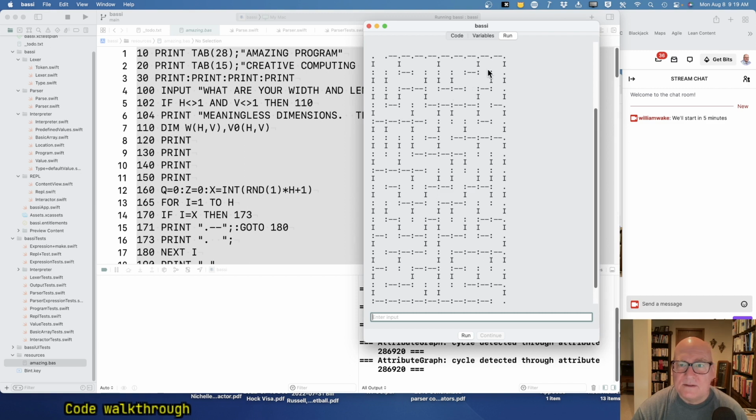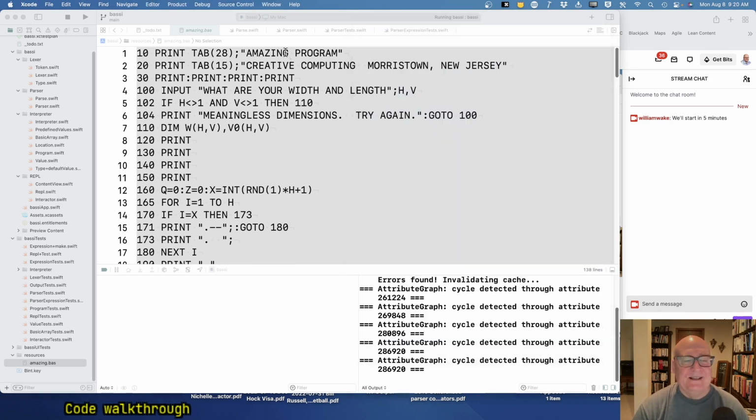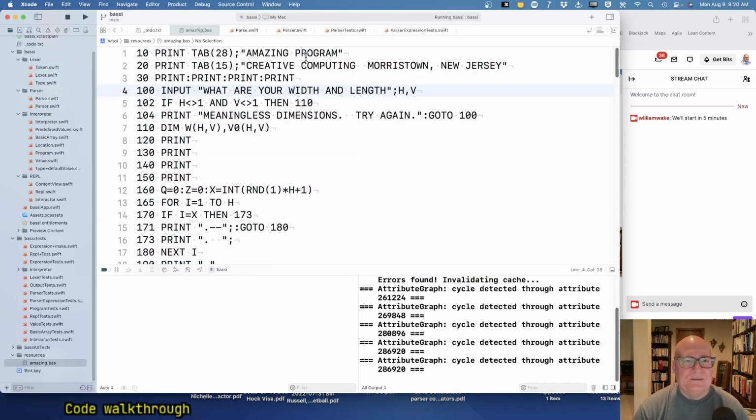Yeah. If you were better at mazes than me, you'd probably get through the whole thing. But anyway, just an old random game program from, I don't know, 1980s probably, maybe 70s. Creative computing, amazing program. All right. So we can run stuff like that.